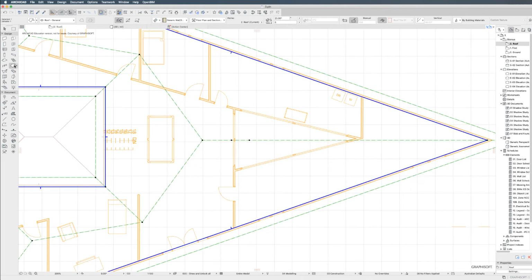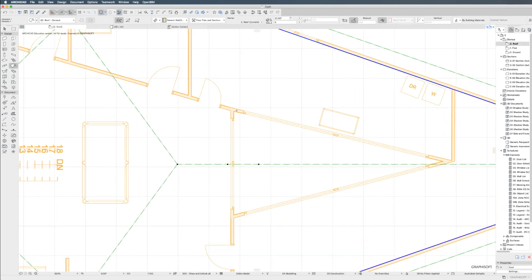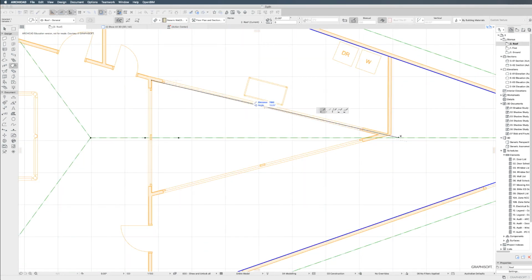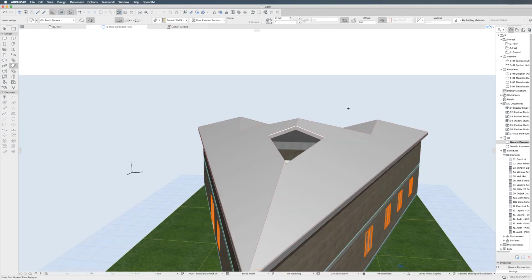The next thing you need to do is click on the roof tool, choose the line by line method, and then draw the shape that you need to remove. Once you've drawn your shape, press F3 and have a look at it in 3D, and you will notice the roof section has been cut out.